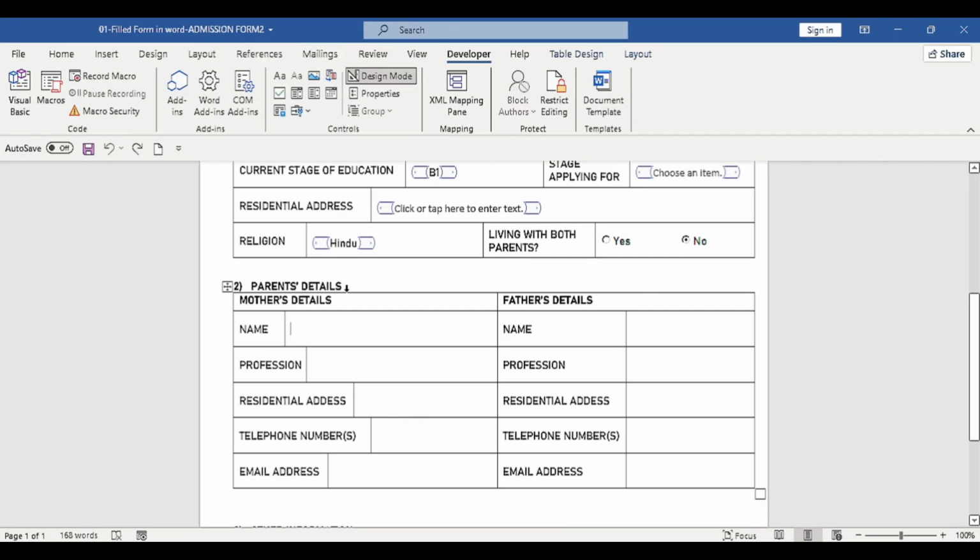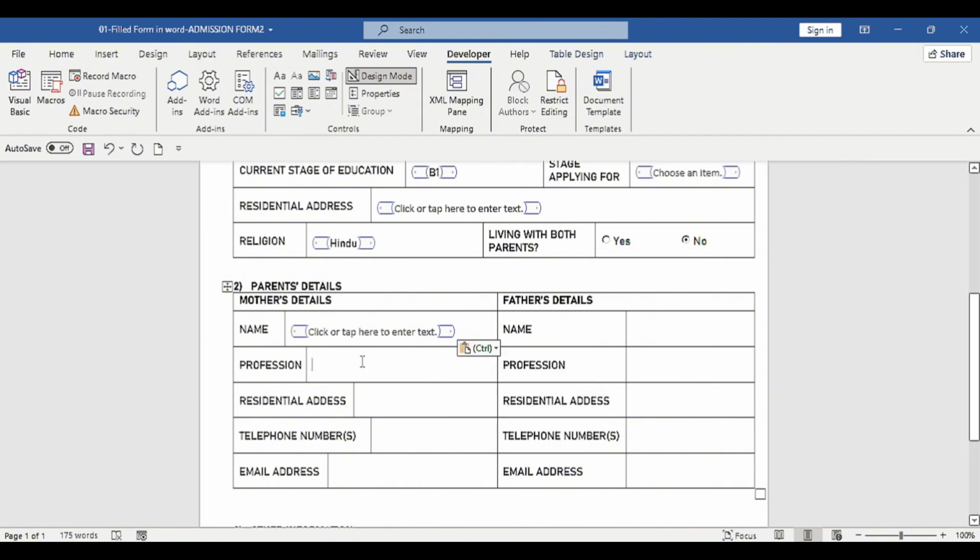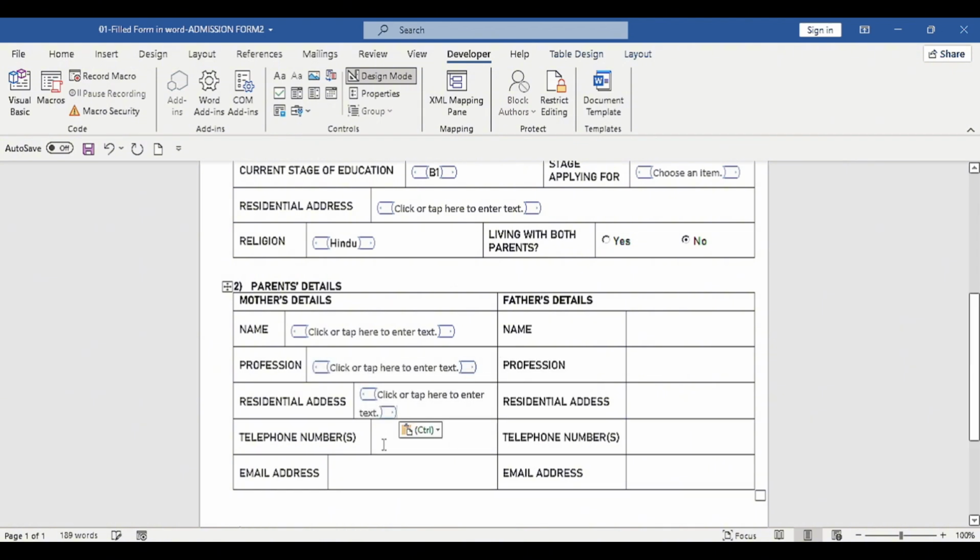Let's work on the parent details. Let's come to the mother's details. The parent's name will be a typed field. Let's take this text box, press Ctrl plus C to copy, then Ctrl plus V to paste. All the parents' details will be a text field. So let's copy this. I'll paste this and get back to you.